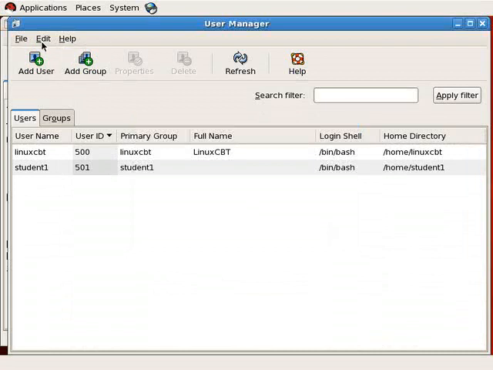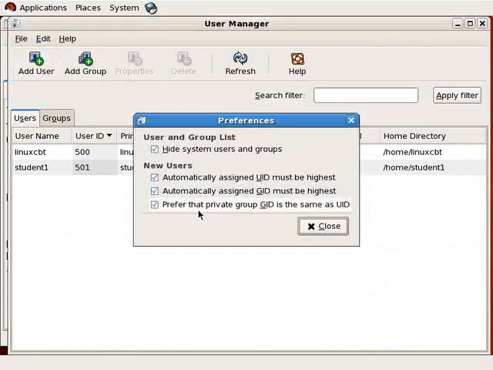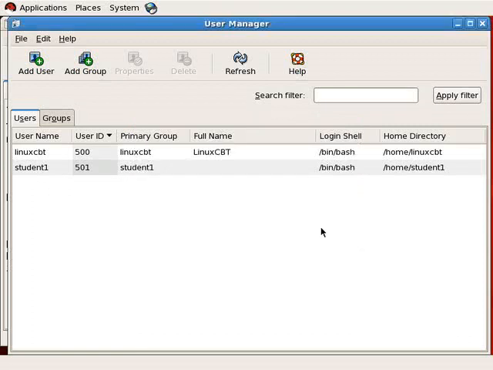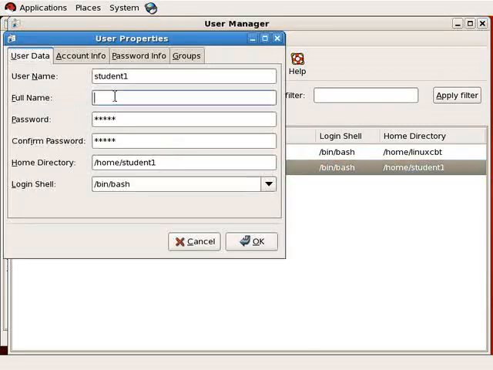You can interact with any of these accounts. If you don't want to see all these additional accounts, just navigate back to Preferences and say Hide System User Accounts. And there are some defaults in here, if you take a look, for UIDs, GIDs, as well as preferred private group being the same as UIDs. These are all defaults that are set when you create a new user.